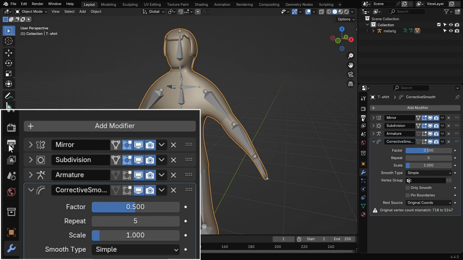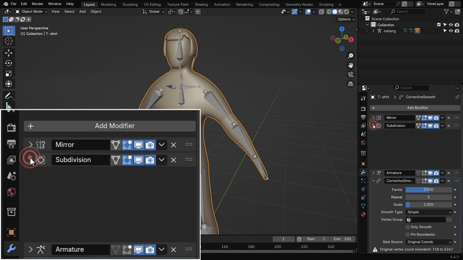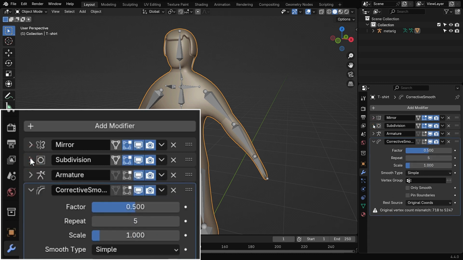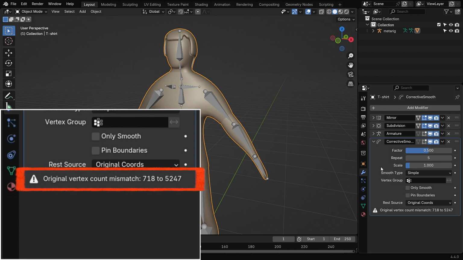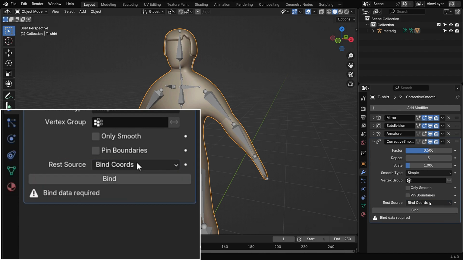In our example, the character mesh has both a mirror modifier and a subdivision surface modifier applied before the corrective smooth. Since these modifiers change the mesh topology and increase the vertex count, Blender displays the warning, original vertex count mismatch. This warning means that the current mesh has a different number of vertices compared to its original state, and the modifier can no longer properly match them. That's because original coordinates expects the mesh to have the same vertex count as the very first version before any modifiers were applied. To fix this, let's switch the rest source from original coordinates to bind coordinates.